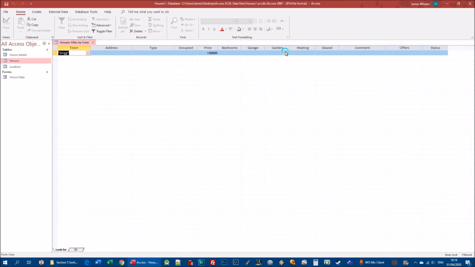Now, remember when we spoke about wildcards when we were searching? Wildcards were used when we didn't know, or when we wanted to substitute in letters or numbers in a search term to cover our bets. I'm going to go to advanced, filter by form. I'm sorry, I'm actually in there already.